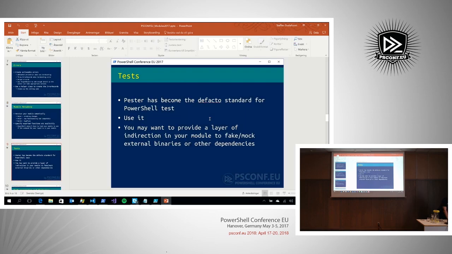Pester, there's a lot of... you all heard it. I hope you all use it. Do it. That's like a whole session of its own or a week of its own, so we won't go there.